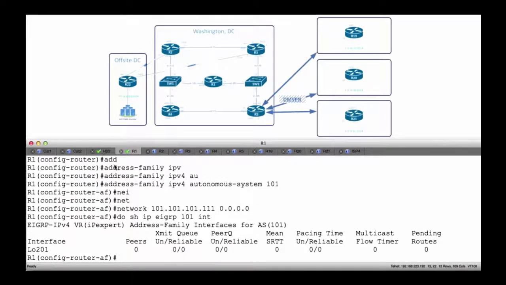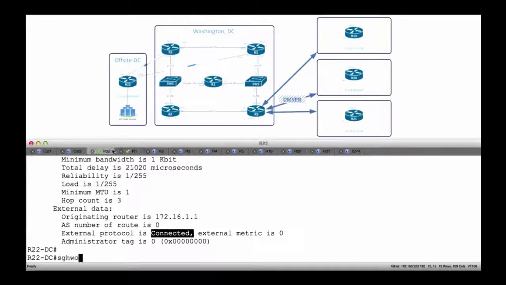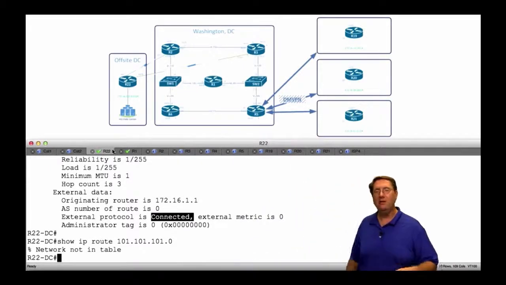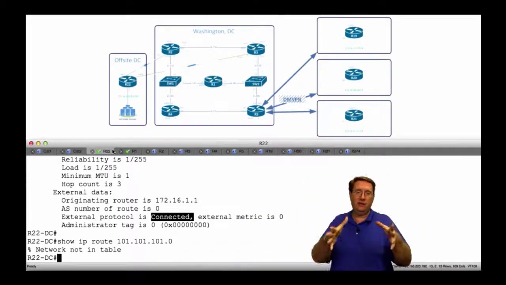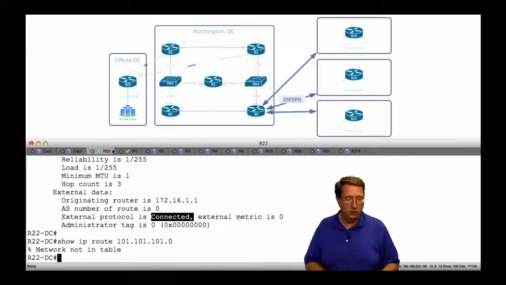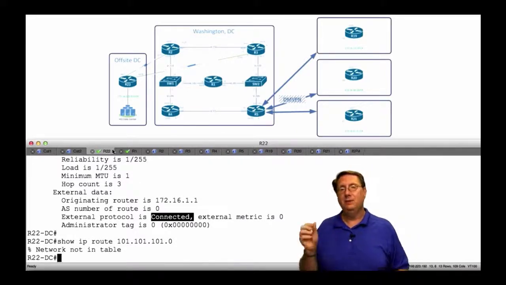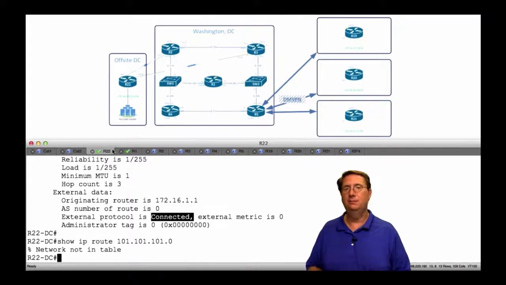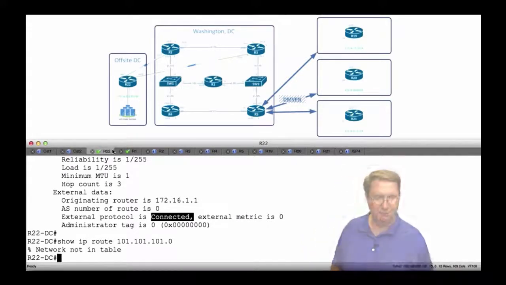Now it doesn't do us any good over here on R2. Show ip route 101.101.101.0. And it's not in our routing table in any way, shape, fashion, or form. That's because it's in two different EIGRP processes. One's running in Autonomous System 101, the other is running in Autonomous System 10. So let's go ahead and modify this.